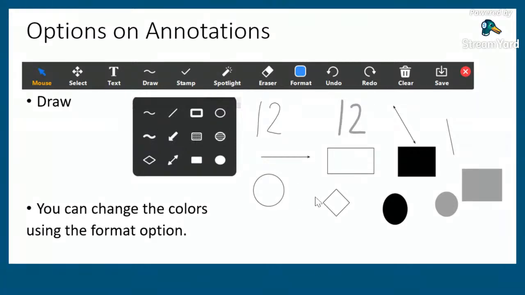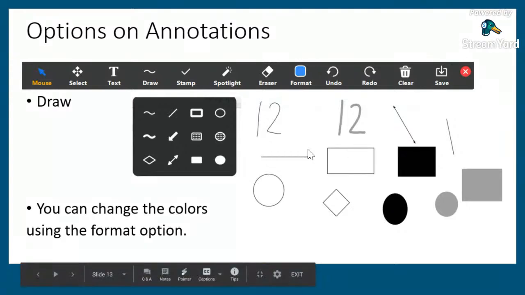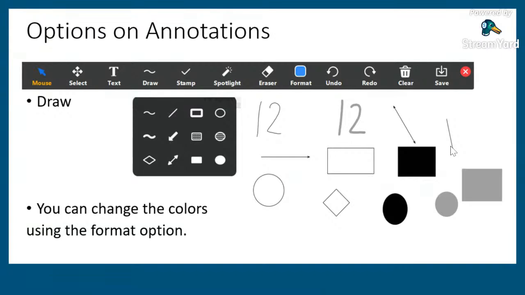You do have the shapes, as you can see here. These are all the shapes. You have arrows. The straight line allows you to draw a straight line. That was really good if you were maybe graphing something on a coordinate grid, and you can press on the coordinate grid at one point and then drag to where you want the next point to be, and you would have a perfect straight line. But these are all the options in the Draw feature, and you can change the colors using the format option, which I'm going to show you right now.